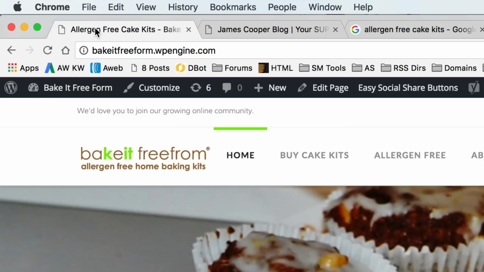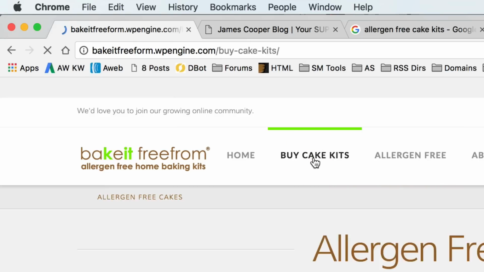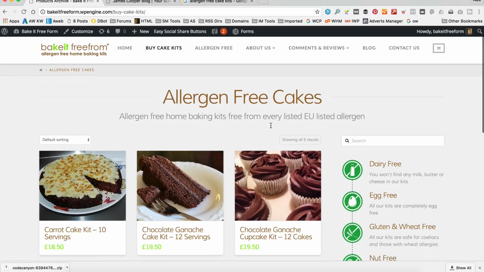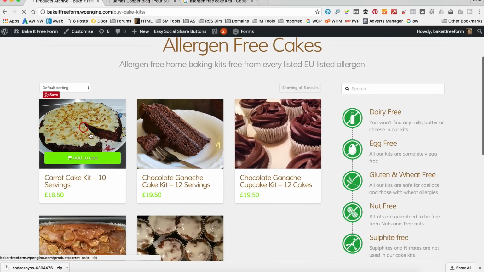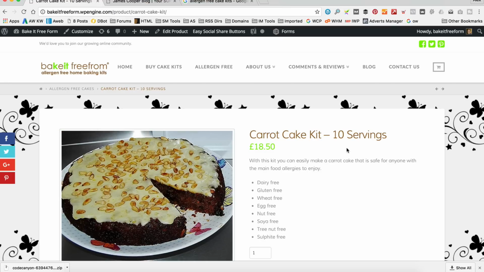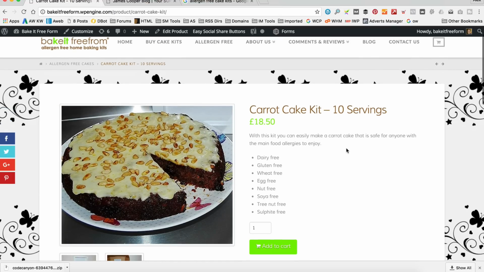Okay, so now you see that our page title is now allergen-free cake kits, make it freeform. So you're going to want to go through each page and product on your website. Don't worry, you don't have to do it all in one go. You can do it as and when, and optimize.